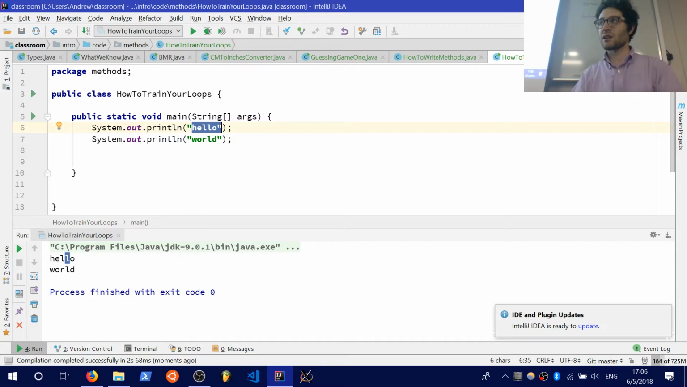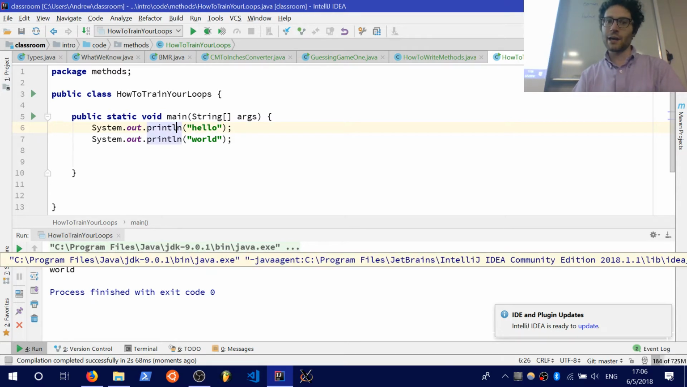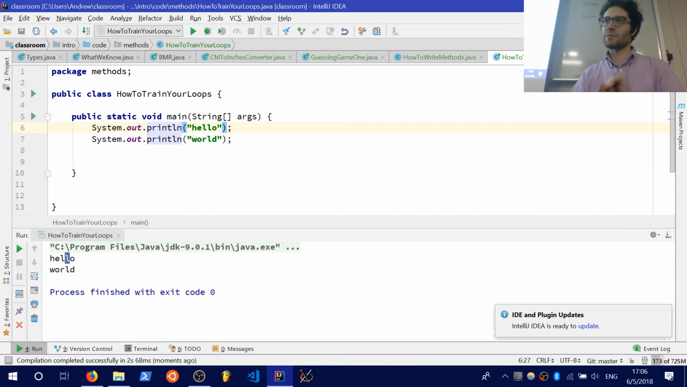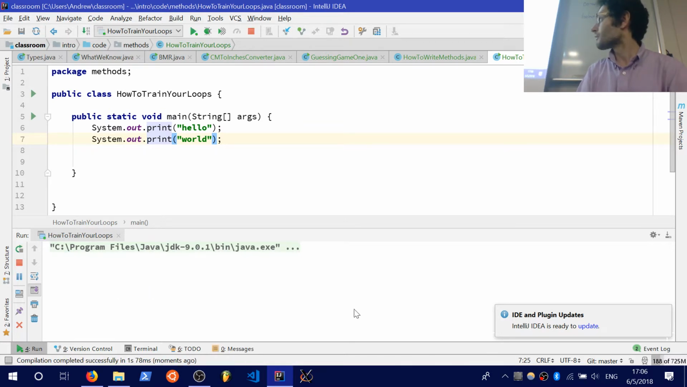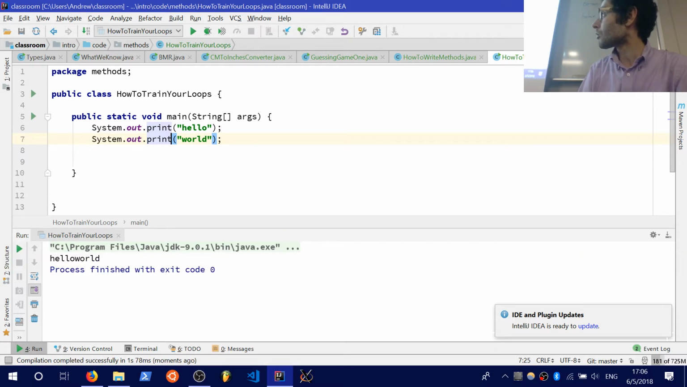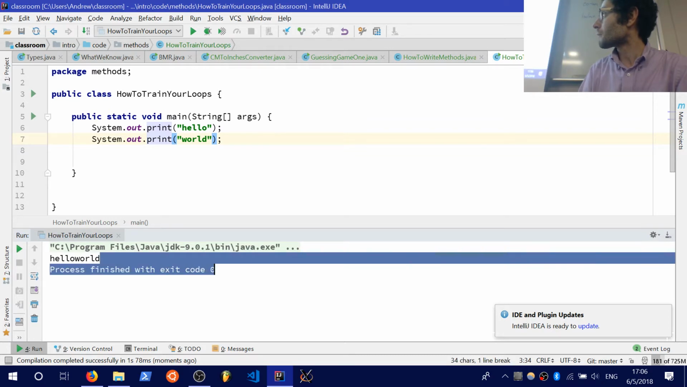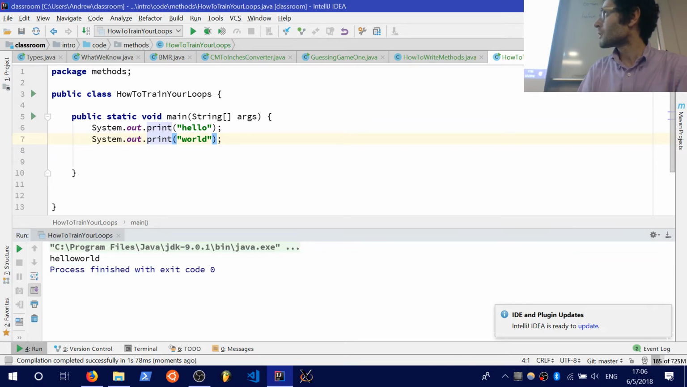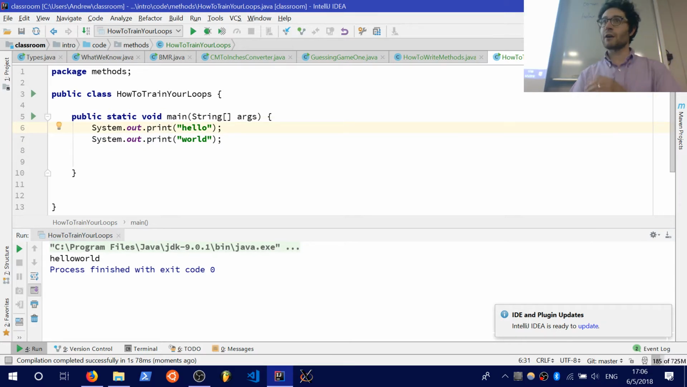There's a second command in Java that's a lot like println, but we miss 2 characters from it. Instead, we have System.out.print, and the difference is pretty apparent here. What happens? If we run it, it says hello world, all one word, and then process finished with exit code 0. What print does is print out the string that you tell it, but it doesn't put a new line in between each of them.